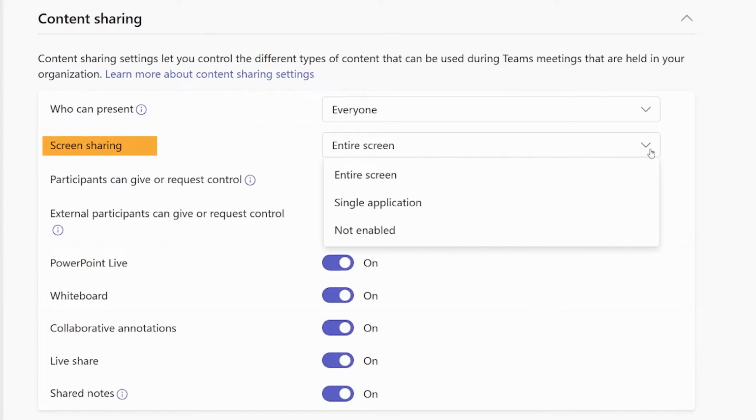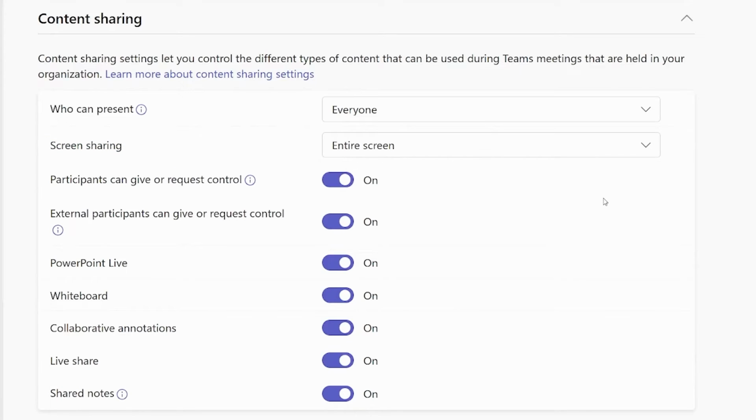For screen sharing, we can restrict if they can share their entire screen, a single application, or can't share it at all. And this is totally up to you and your organization. And this next option, being able to request control. So if you're in a meeting and someone else is sharing their screen and this is enabled, it allows you to take control of their screen. So it will show a separate cursor on their screen. And that can be useful, but some people choose to disable it, which you can if you wish.